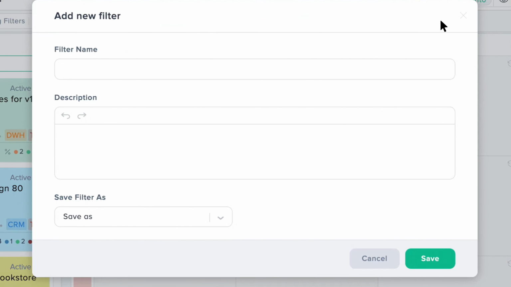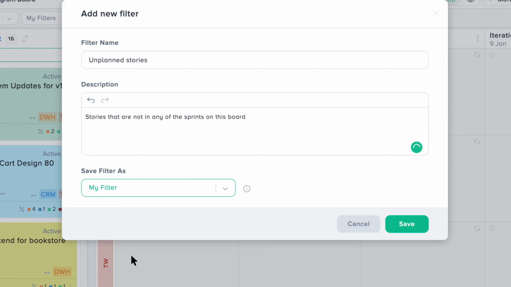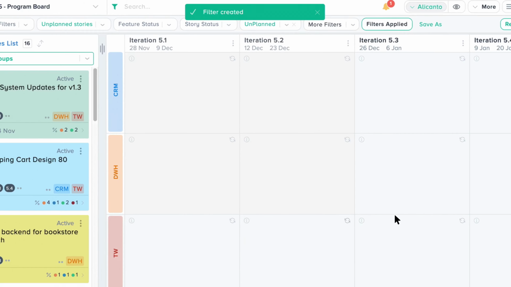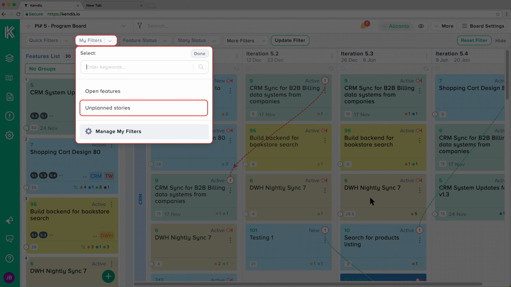A modal view is open. Provide the title of your filter, describe what this filter is about, and then from the last drop-down, select the My Filter option. This filter is now available in your My Filters list. These are personal filters for you.